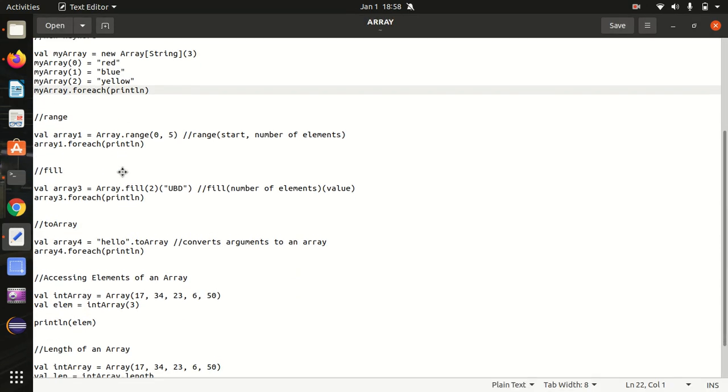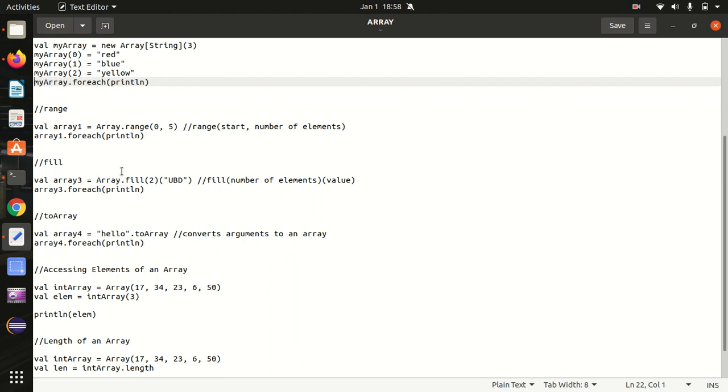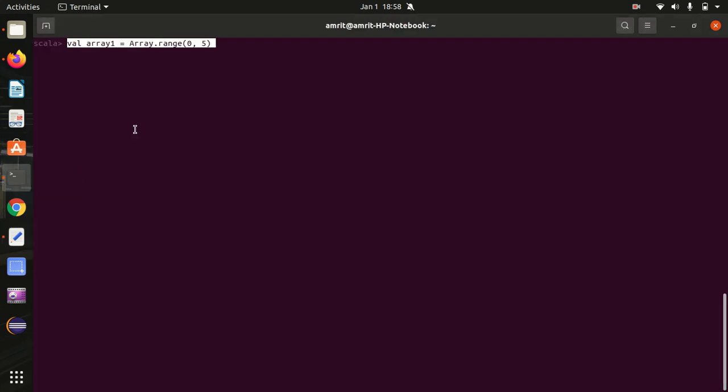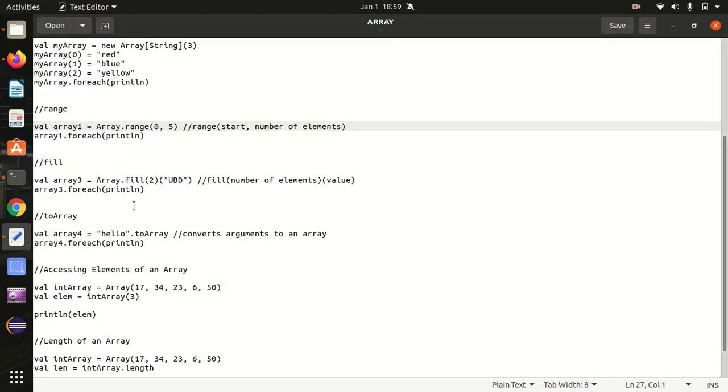Now let's move further. How to populate the array, right? I've already told you that there are multiple methods available. Let's apply range here. Very simple one. Here I'm creating an array in which I'm specifying the range. First is the starting element, second is the size. So 0, 1, 2, 3, 4. It's an array of size 5, right? This is called range.